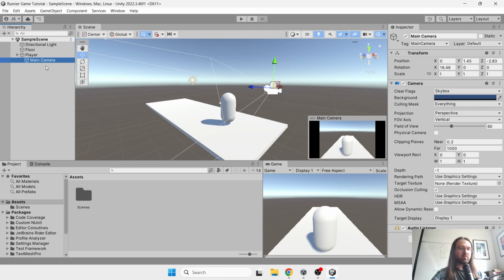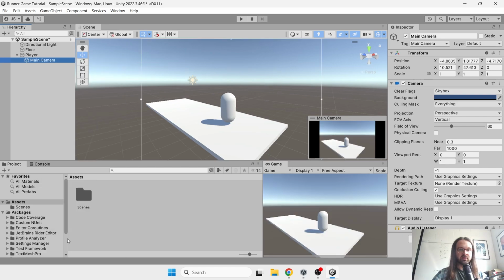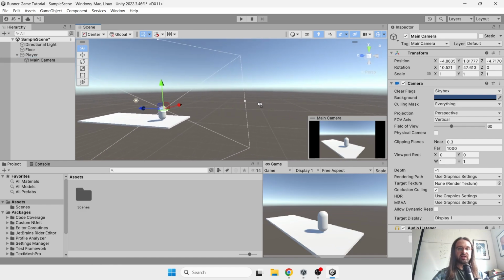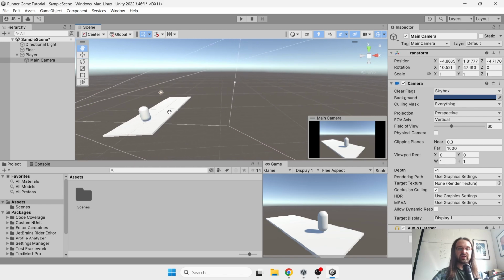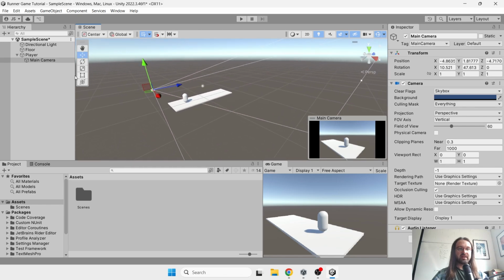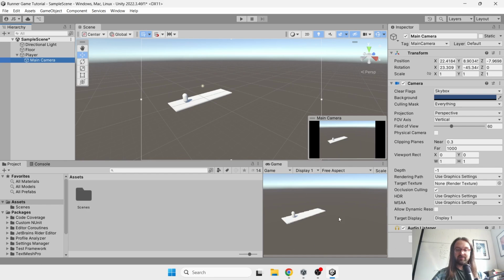Okay, what we're going to do is first of all demonstrate what align with view does. Let me right click on the camera, go to align with view, and notice what happened was the camera moved, so now it's lined up exactly how my scene view was. If I go way out here and I right click on the camera and go align with view, that's what the game view is now.